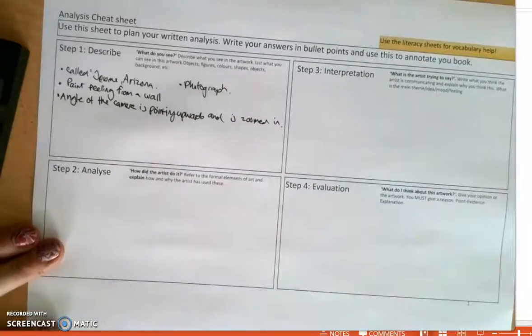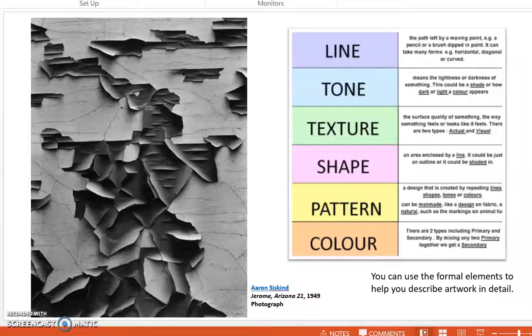I'm a little bit stuck for detail, so I'm going to go back to the slide here, and you can see I have the formal elements listed here. This can always give you a guide of different things you might want to include in your analysis. If I look at line, I can see there's actually a lot of small line details in the image. So I'm going to write down, there are small fragments of line.